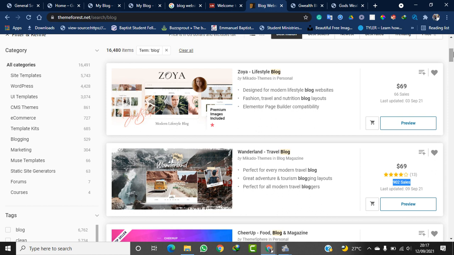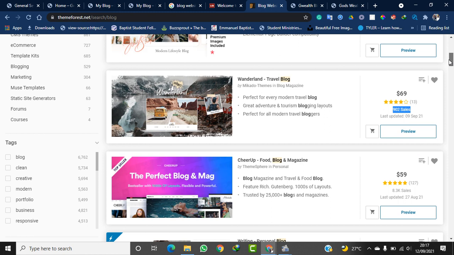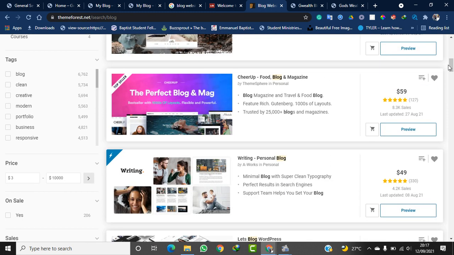So if you are building a blog, the type of blog you want to build will still determine the type of theme you want to use. And there are some themes that are general themes. Like this one, Cheer Up food blog. This one is for food, and you can still use it for a magazine. Now check this. This theme has made 8.3 thousand sales. So you should know that this theme is very, very good.